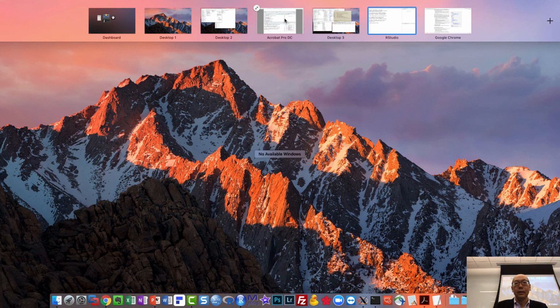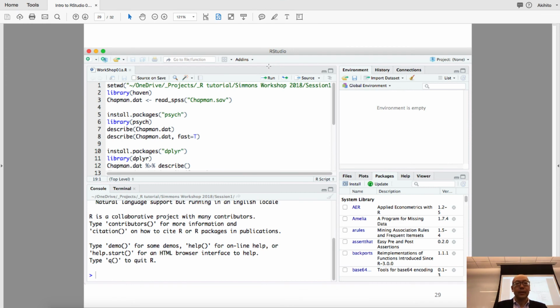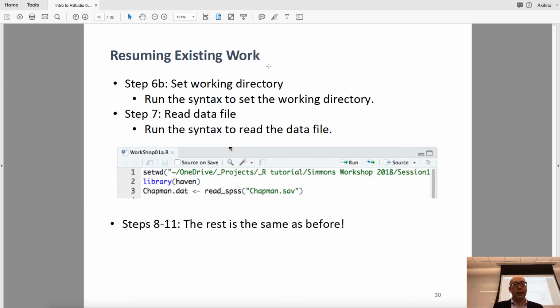And then to resume the work, basically we have to start from setting the working directory, which is the 6B right here. So that is a part of the diagram. And then read the data file. And also, it is not explicitly shown here, but you have to load all the packages that you are going to use. And then go through steps 8 through 11 the same as before.